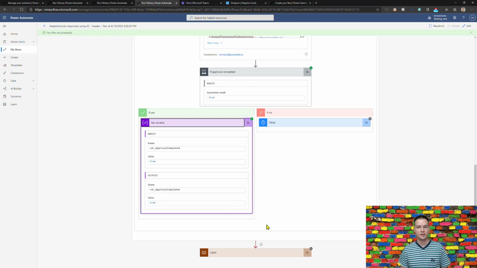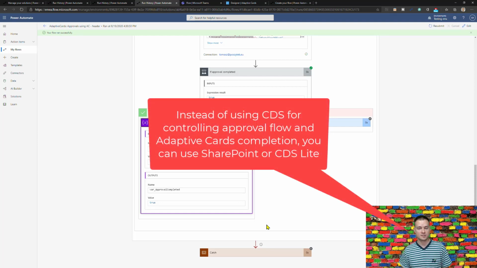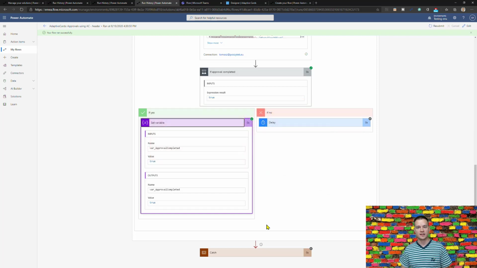then collect responses. Now, the important point is that although I use Common Data Service to store information, to control how the workflows are running, to control the stages, the tasks assigned, the adaptive cards assignment, feel free to use SharePoint as a data storage for this as well, or you can think about Common Data Service Lite that is free for Microsoft Teams to be used. So don't take this as the only way that you can achieve this scenario.